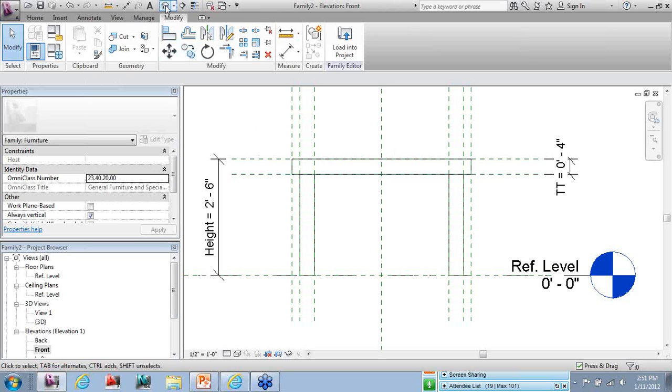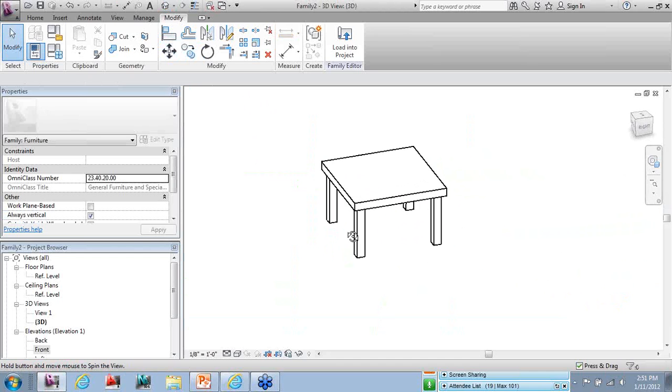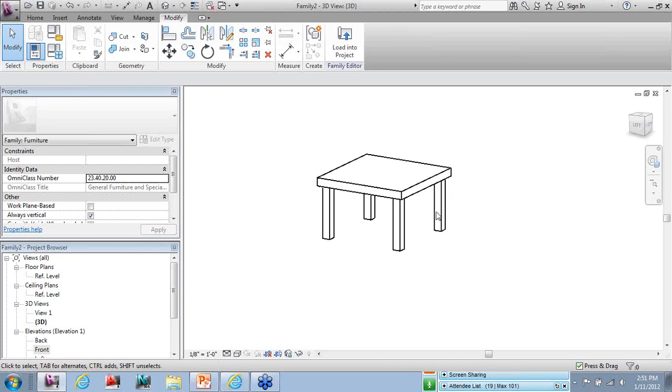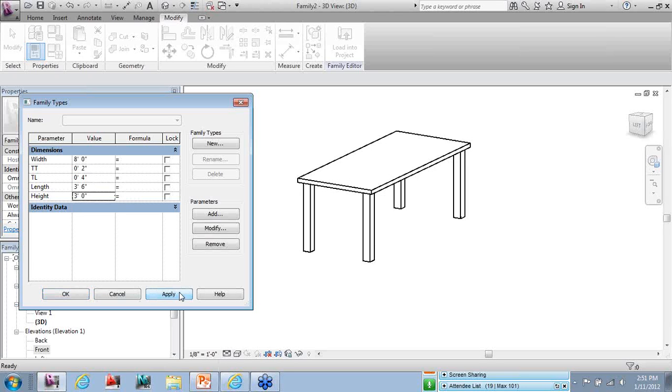Now if I go ahead and switch to my 3D view, you'll notice that I've developed a pretty simple table, nothing major. And you'll notice that if I go to my type properties and I change things like, for instance, the width to 8 feet, the tabletop thickness to 2 inches, the length to 3 foot 6, and the height to 3 feet, and I say apply. Very quickly, I'm able to obviously modify the size and shape of my table.